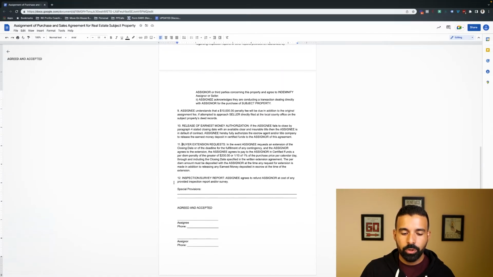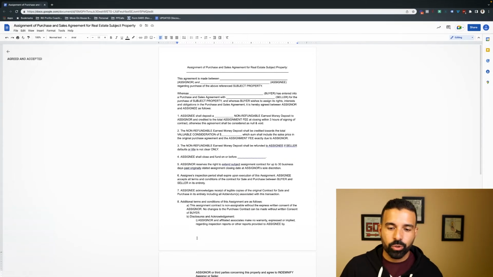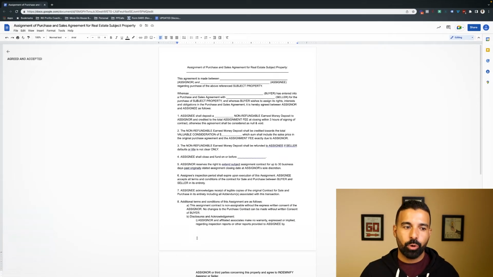So if there's any special provisions, let's say that maybe you're giving them an option for 2 days to kind of inspect the property. Maybe there's like a lease back. I mean, some sort of special provision, you go ahead and you plug it here, and then just sign as assignee and assignor. So that is assignment of purchase and sales agreement for real estate subject property. This allows you to sell your equitable interest, okay? And that way you can get paid an assignment fee and lock up and sell your deal.